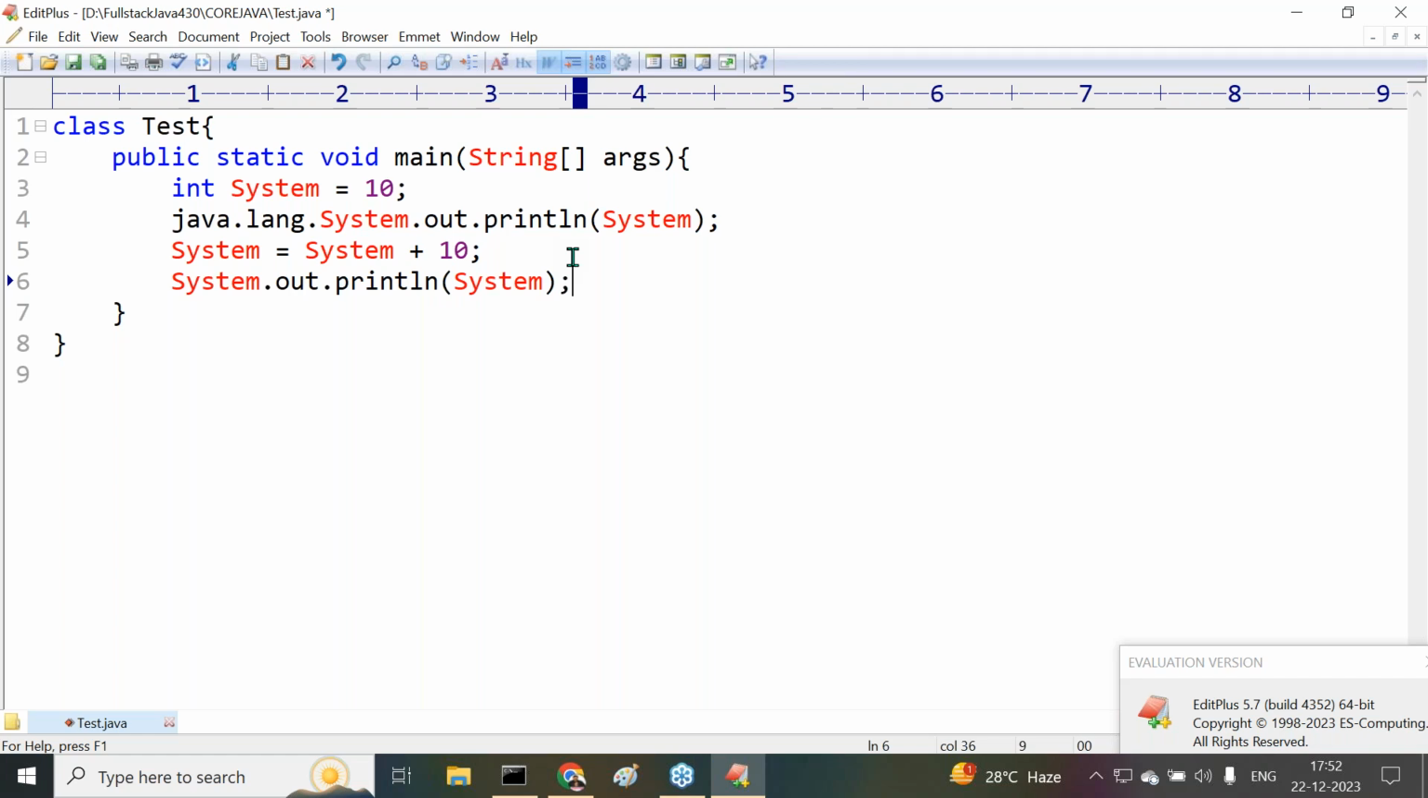Now tell me, what is the status of this one? Will you get any compilation error? Yes, we are getting. Why are we getting a compilation error? Now the system we are using as a class name here. If you want to use it as a class name, then what do we have to do? We have to use the fully qualified name, java.lang.System. That we have to provide.